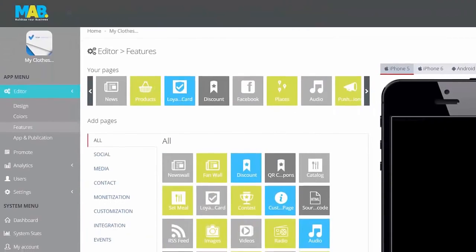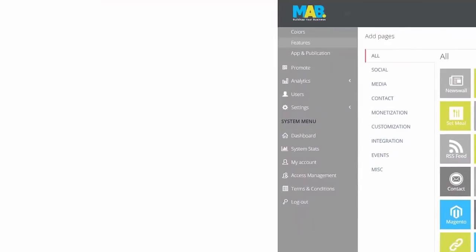In this tutorial, we'll have a look at the Features tab of the editor.